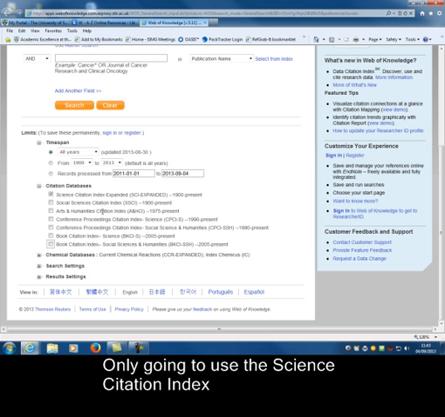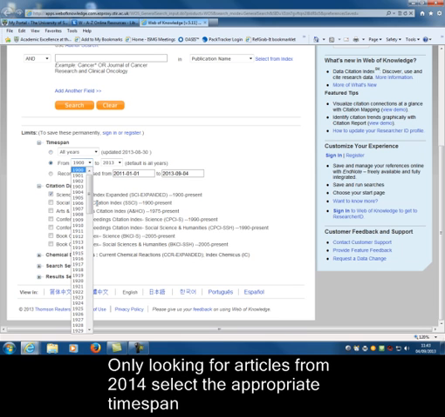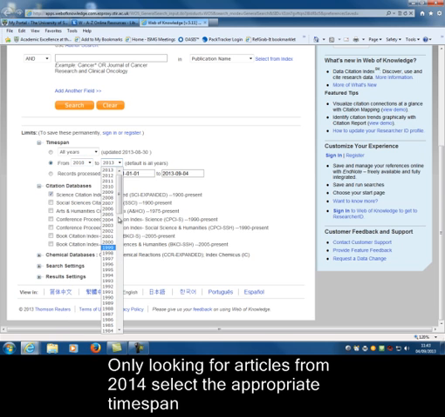all the other databases. As part of your assignment, you're only looking for articles in 2013, so you would change the date at this point to 2013, and that would find any articles published in the most recent year. In my example, I'm just looking for articles in 2010.